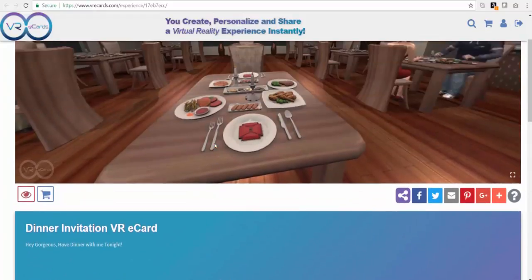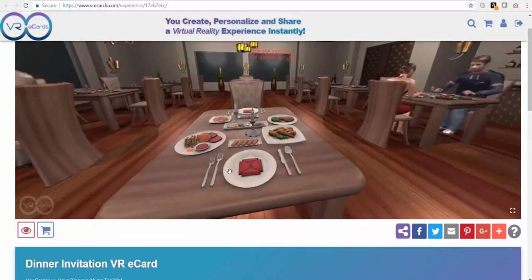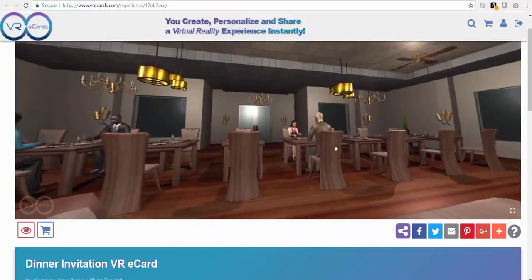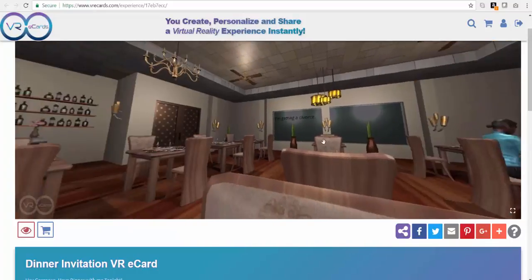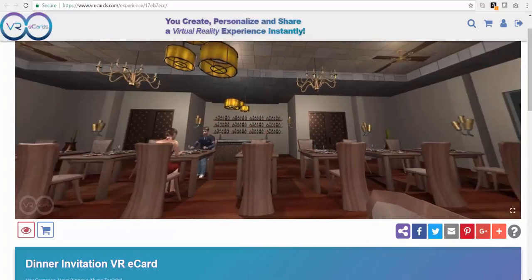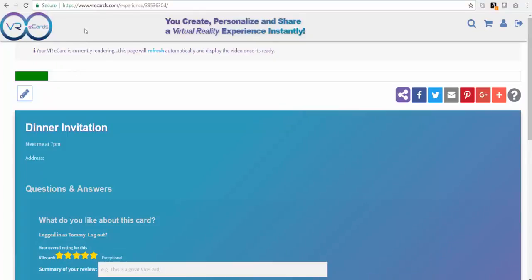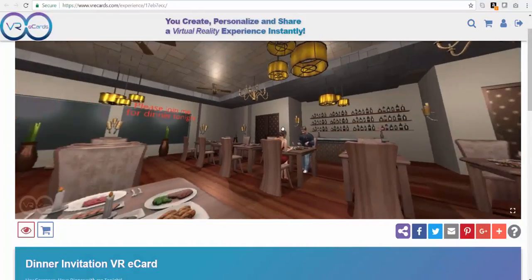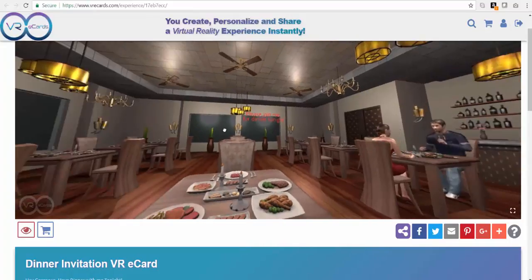This is what the user gets, because it's based on web VR and 360 videos and VR in general. Even if the user doesn't have a headset or a VR headset, they are still able to view it in their browser. They're still able to scroll around and see all the different messages. And this is a different card. This is not the one we personalized, which is still rendering. I'm just showing you one that is complete, so you get an idea of how it will look when it's done.